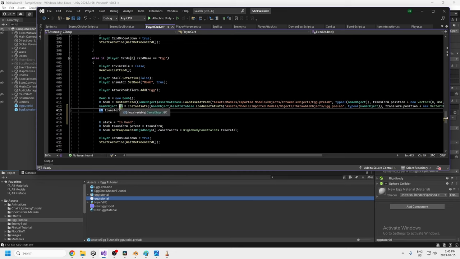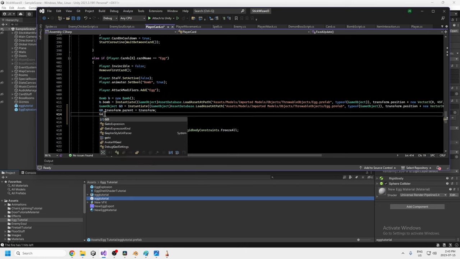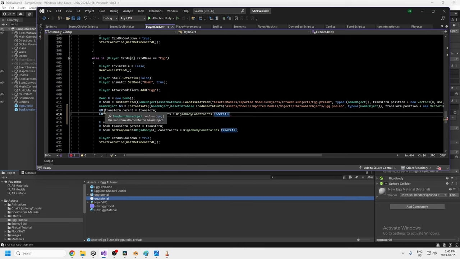And this will make it so that when you walk around, the egg stays above your character until you throw it. You can ignore this. Then we're setting the constraints to freeze all on the rigid body. So it's the same thing where we just do go dot transform like this. The reason we're freezing the constraints is so that the bomb doesn't start rotating or moving around from your character while you move around. It freezes it, so it will stay completely still above your character until you actually throw it.